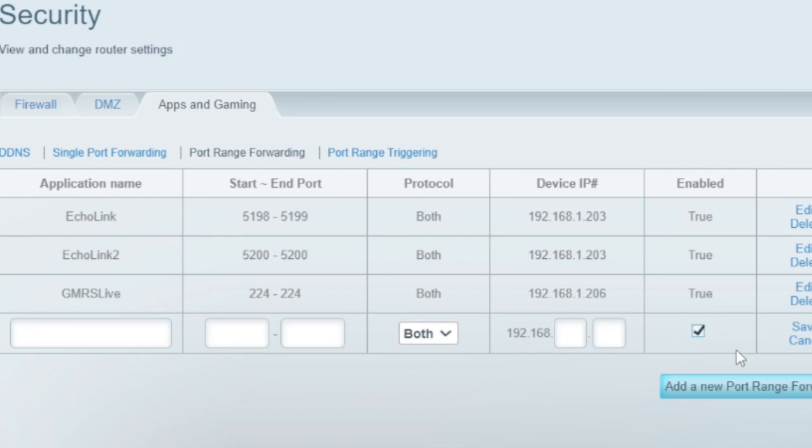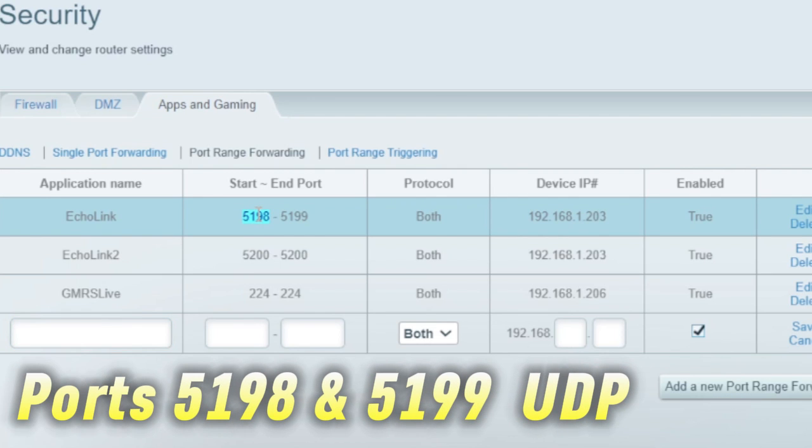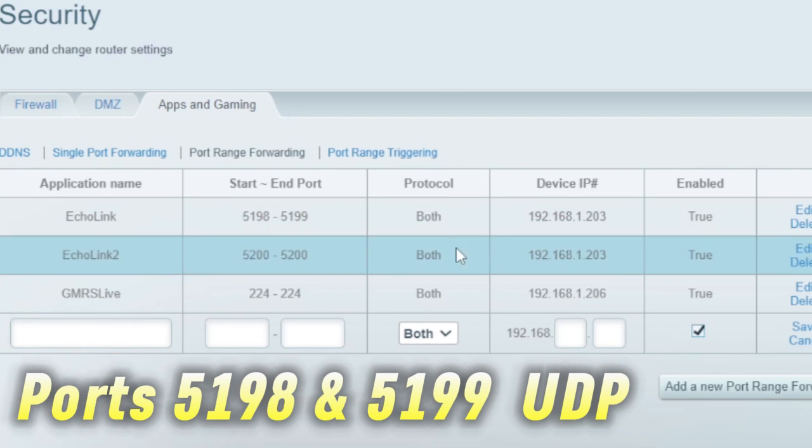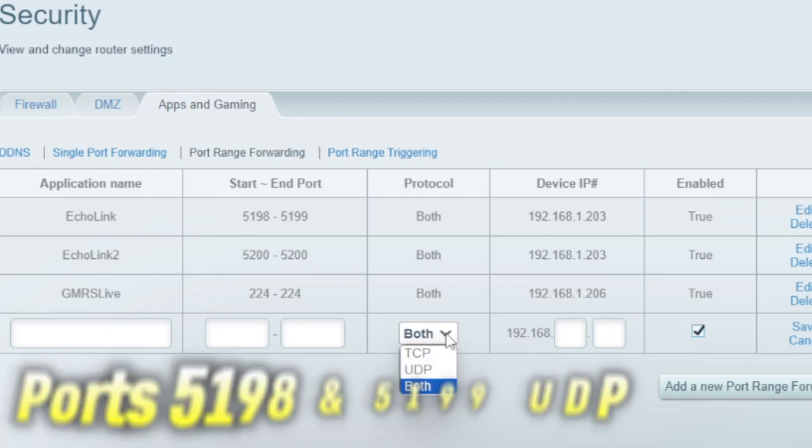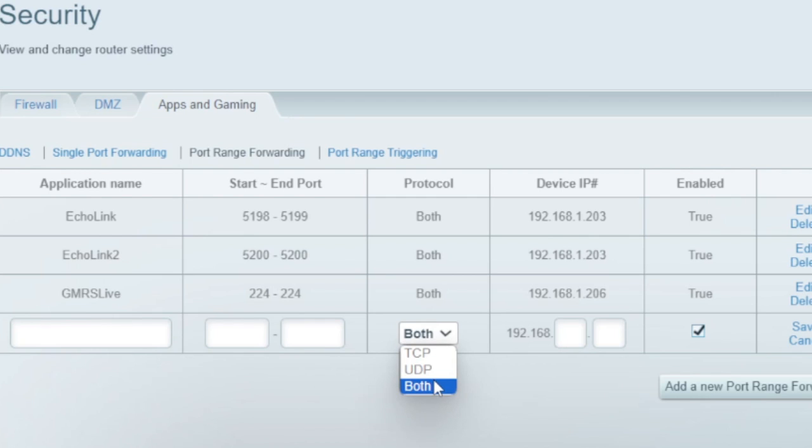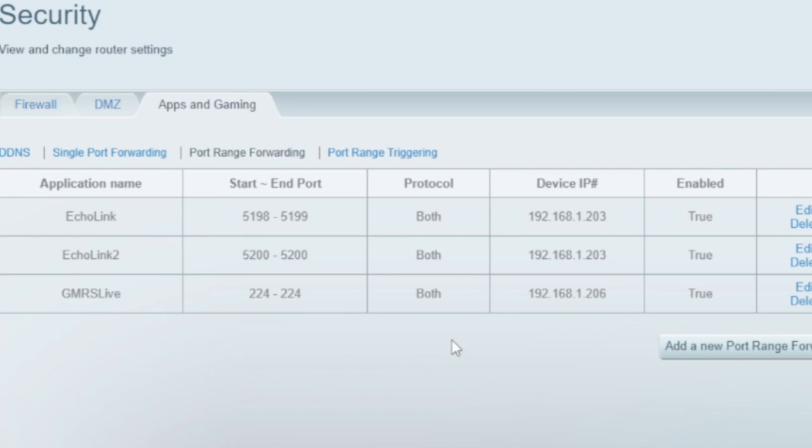So what I did is add a port here where you can just type in a label, and type in the range of ports that you want to forward. In this case, it's 5198 and 5199. And the protocol, normally they ask for UDP for these 2, but I go ahead and put both because it covers all the bases. You can choose to put just UDP here if you wish, but you're going to put the local IP address right here of that AllStar node. In this case, we already have it in here, so we're not going to put it in again.